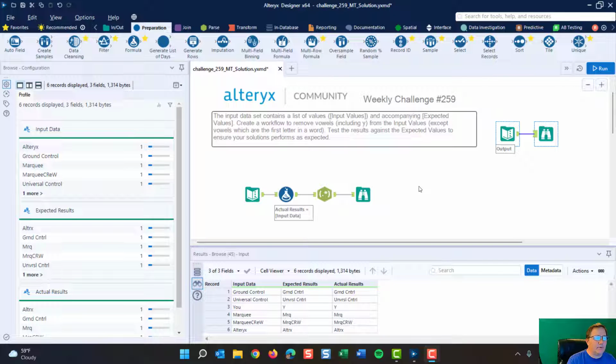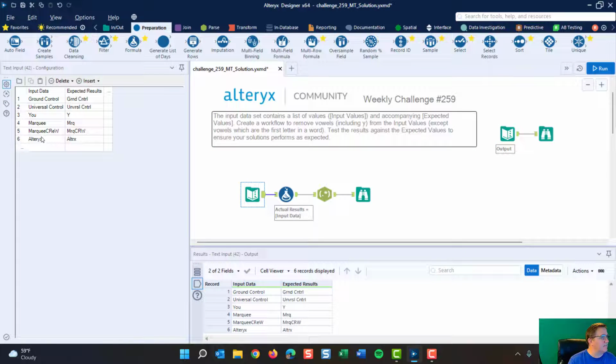Today's session is going to be a short one. It's actually pretty easy. It's using regex and it sounds like a tricky question, but it isn't really. Up here the explanation is we've got an input data set with a list of values right here, and we want to get them looking just like that.